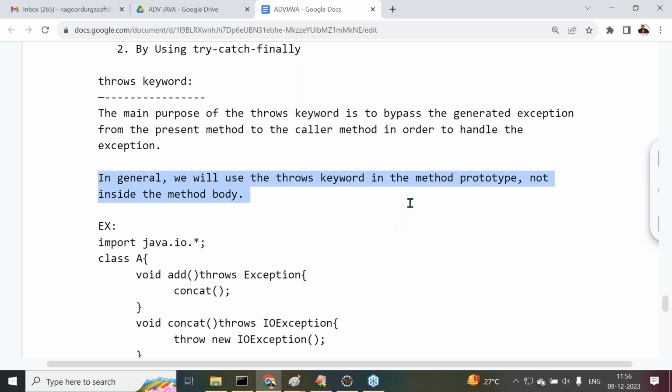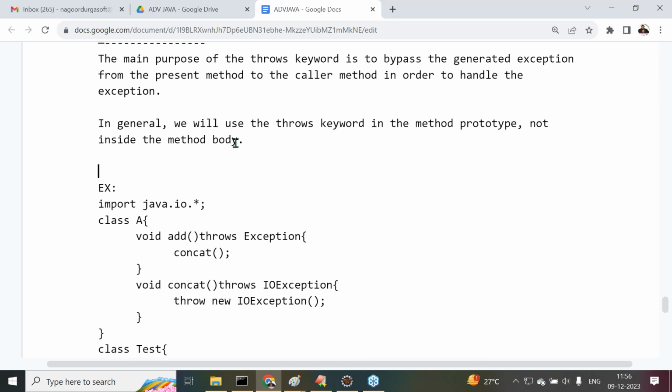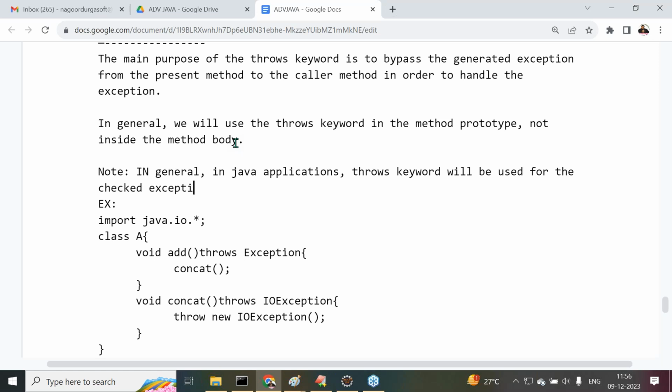In general, we will use the throws keyword in the method prototype, not inside the method body. Understand my point? In general, the throws keyword is used in the method declaration part only, not inside the method body. The throw keyword is used inside the method body. And one more point I am telling you: in general, in Java applications, the throws keyword will be used for checked exceptions.